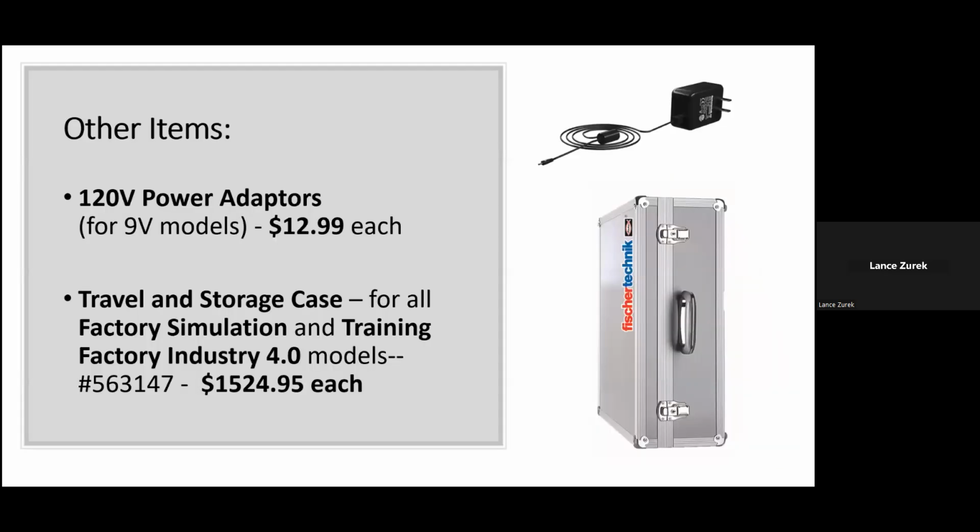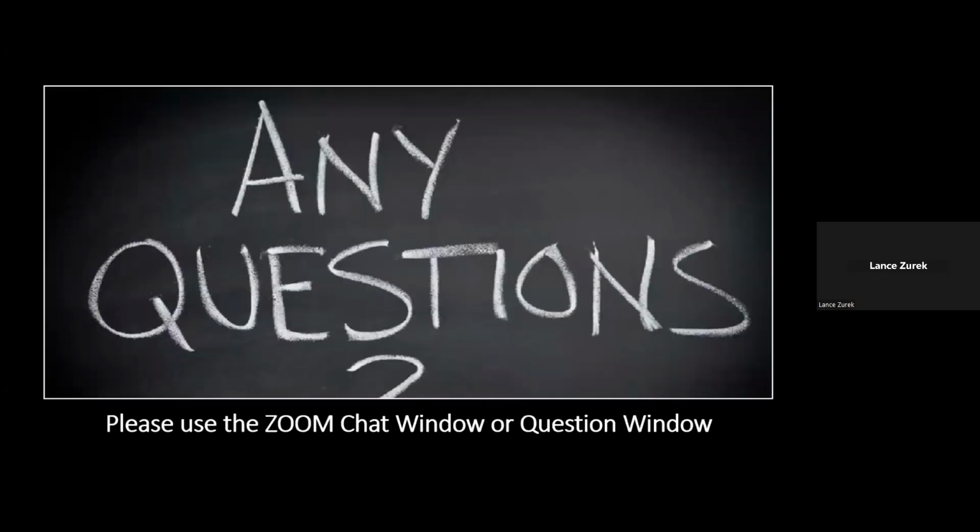The other two items we'll just touch on real quick here. As I mentioned several times, you will need power adapters for all of the 9-volt variations and for a couple of the 24-volt variations. Those are $12.99 per unit. And the travel and storage case, which again is used for all factory simulation and Training Factory Industry 4.0 models, including the two variations with the connection board or the PLC. In any case, this case will work for that. It is $1,524.95 per unit.